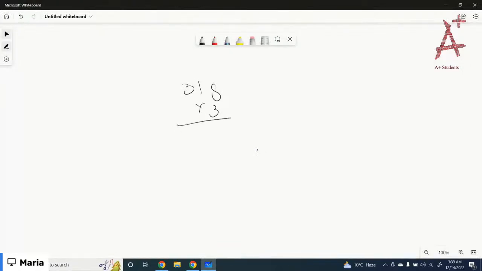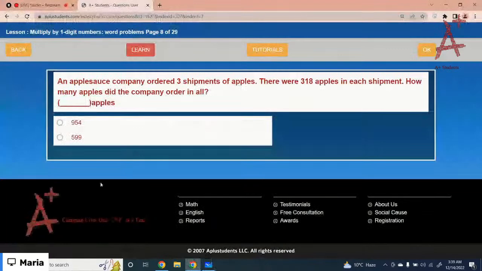318 times 3. 3 times 8 is 24. Write 4 and carry 2. 3 times 1 is 3 and 2 is 5. 3 times 3 is 9. It would be 954. Got it? Very good. So just select the correct option, then click on the OK button.